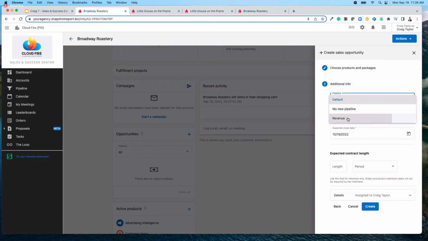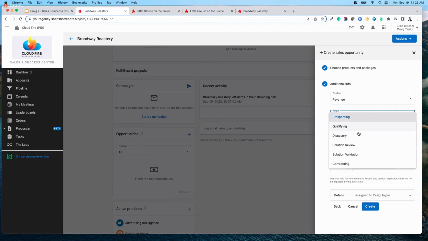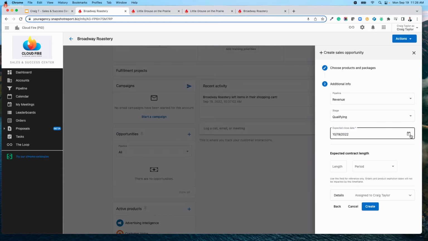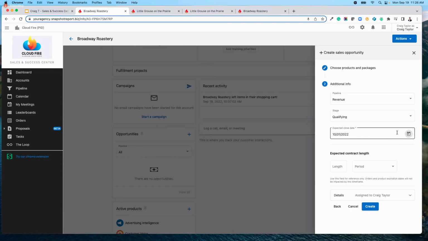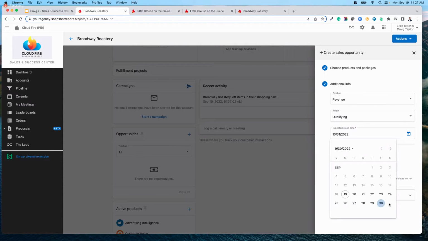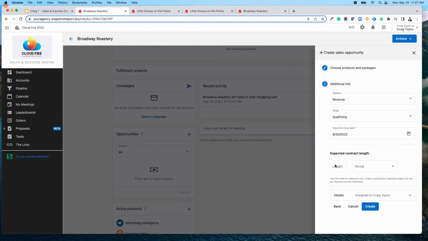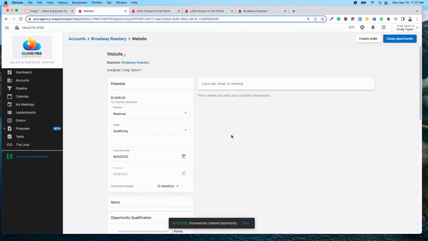I'm going to have this go to the revenue pipeline, and then I'll show you in a second what these mean. But right now, I'm pretty early in the stage. I'm still qualifying them as a prospect. But I do think that by the end of October, sorry, let's use September. By the end of September, this is going to close. And I like to set up my clients with a 12-month contract. So I'm going to create that opportunity.